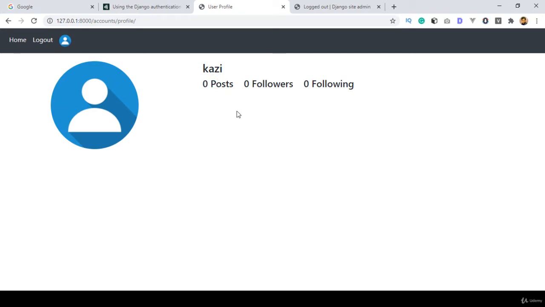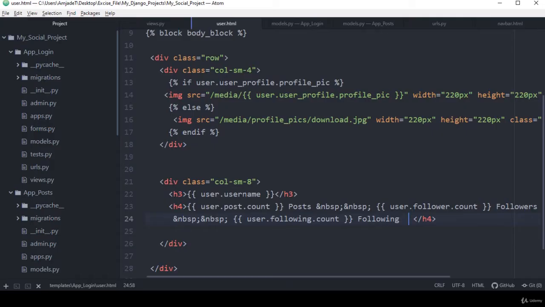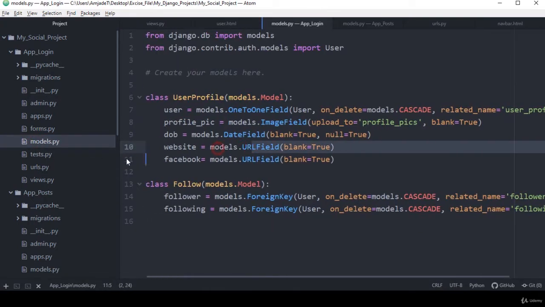So friend, if you want to add some additional fields, you can also add them. Better, if I want to add some fields, then it should be done in our app logging. If you go to our app logging models, that is our user profile details, that is our user profile table.